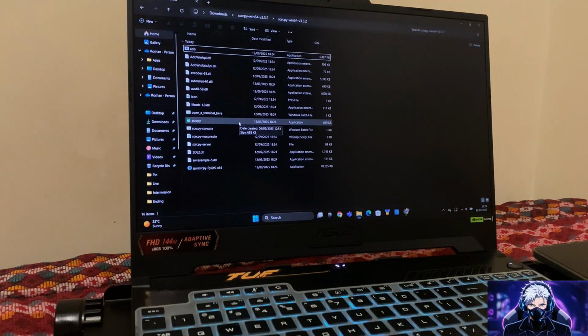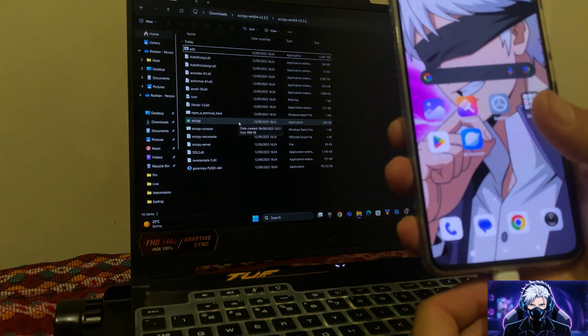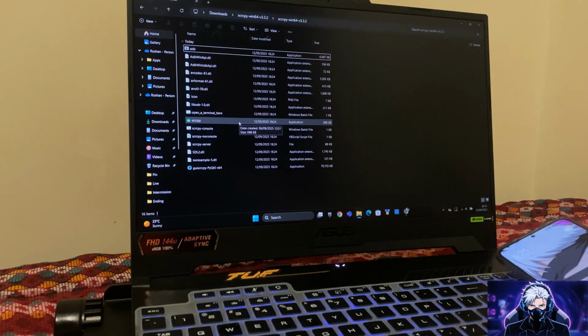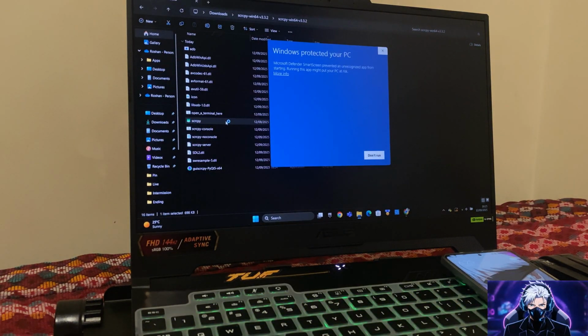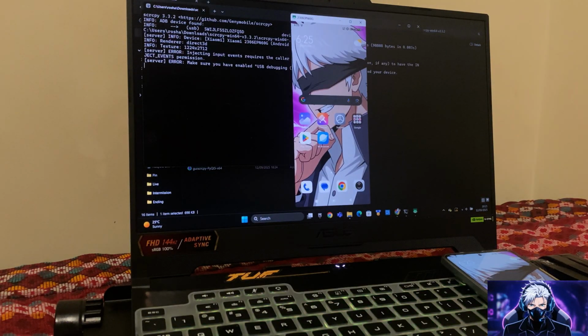Now it's time to connect your phone. Take your USB cable and connect your Android device to your PC. Once connected, head back to the scrcpy folder and click on the scrcpy file. At this point, if everything is set up correctly, your Android screen should instantly appear on your PC screen. Pretty cool, right?